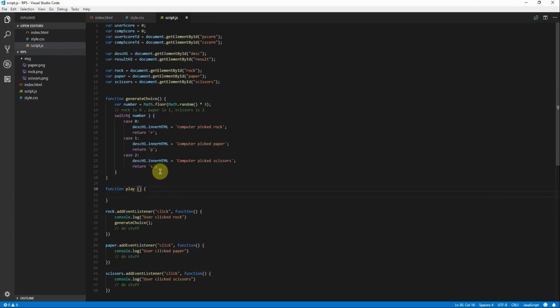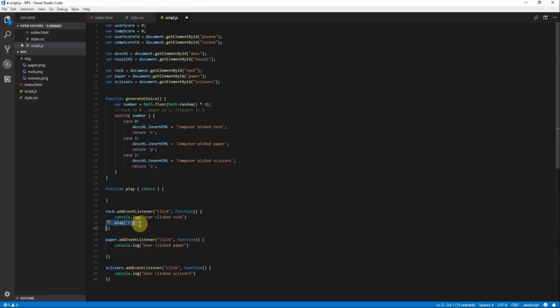Let's go ahead and add an input in our function, which will be choice, and we're going to call it as soon as the user clicks any weapon, basically. So when the user clicks rock, we're going to do play with input R. Let's remove this comment. When the user picks paper, we're going to do play P. And when the user picks scissors, we're going to do play S.